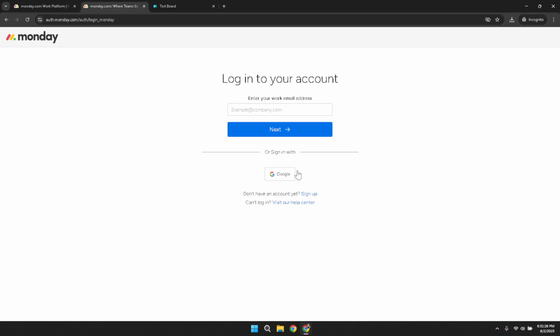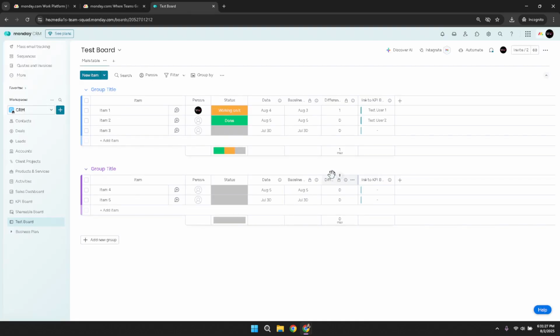Now, let's move on to accessing your specific work environment. Head on over to your board. If you're working on multiple boards, make sure to select the one that you intend to modify with a Monday doc. If your board is currently in view, you're all set for the next step.